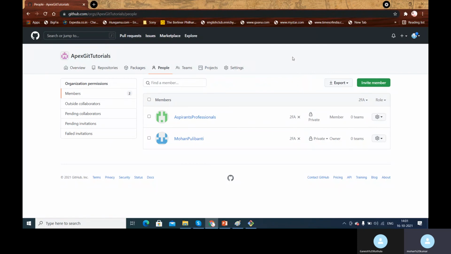When you create an organization, it works similar to an individual account, but the only change is that here you will have multiple roles, like owners or reviewers, whereas in a personal account multiple roles are not there.